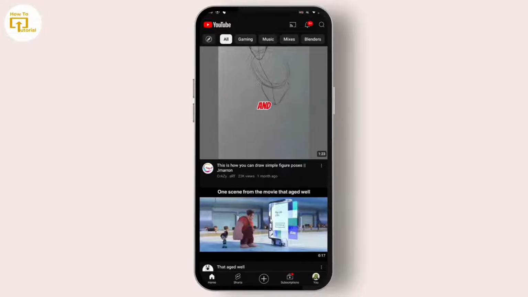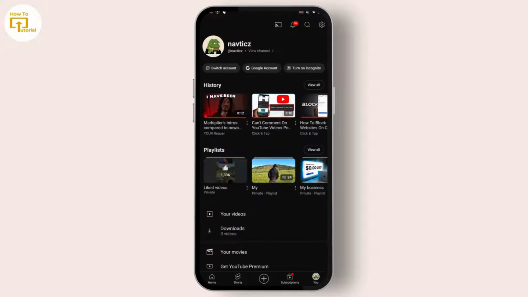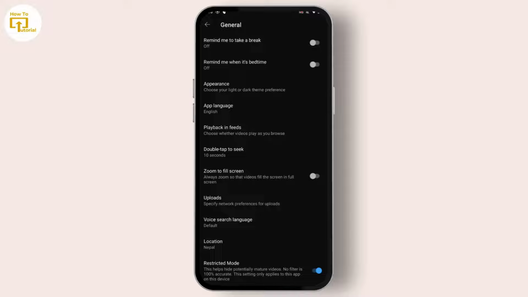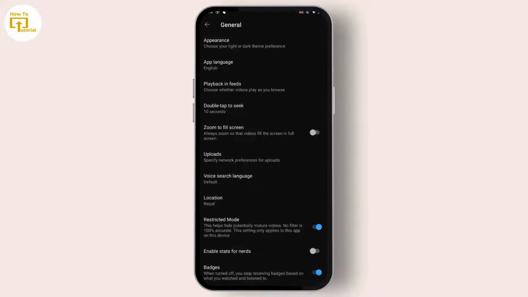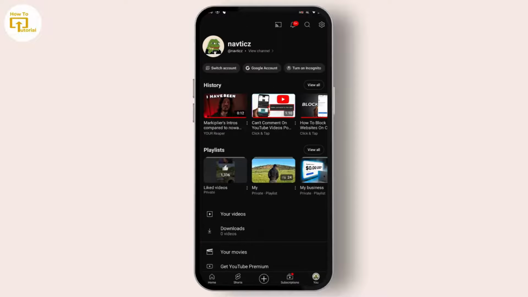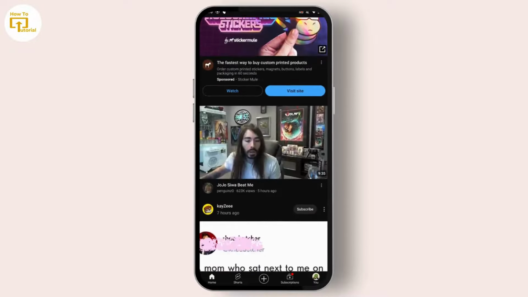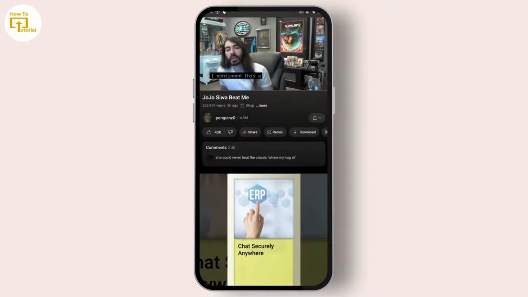So just tap on the profile option, which is on the bottom right corner of your screen, and then tap on settings, which is on the top right. Then tap on general, and after tapping on general, just scroll down, and here you will find the restricted mode. So if it's turned on, just turn it off, and after turning it off, now what you can do is just simply open up a video and you can find the comment is available.